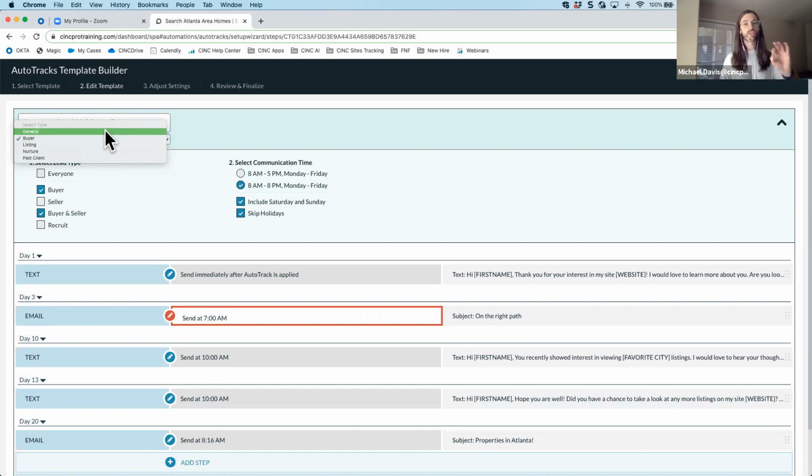It does not control the type of lead that can receive this. So if I mark it listing, this could still technically apply to a buyer lead. Okay, this is just internal categorization. The lead type field right here is how I'm going to determine who can receive this auto track.